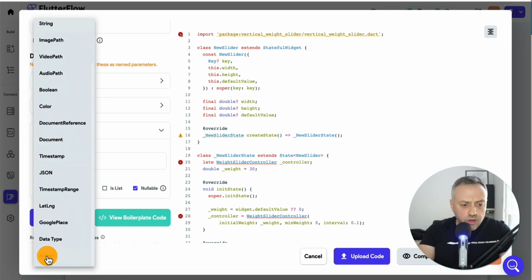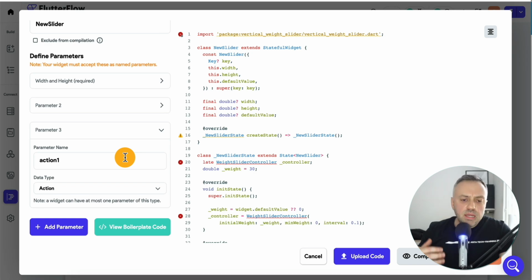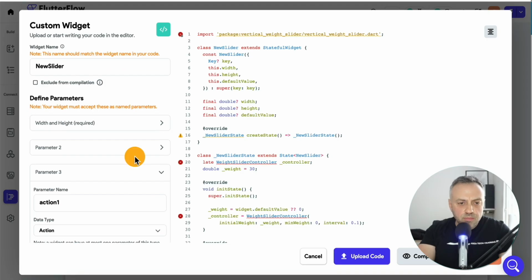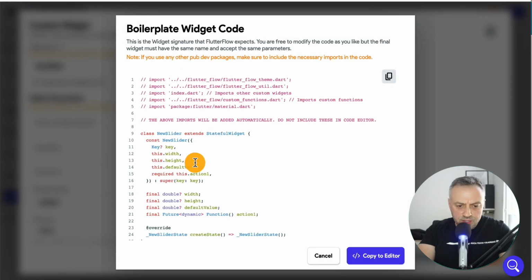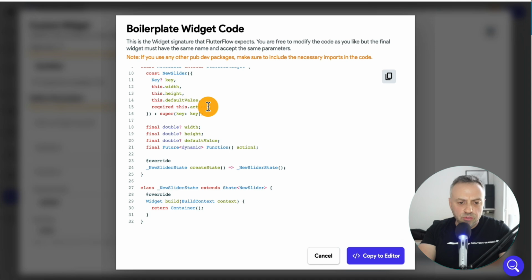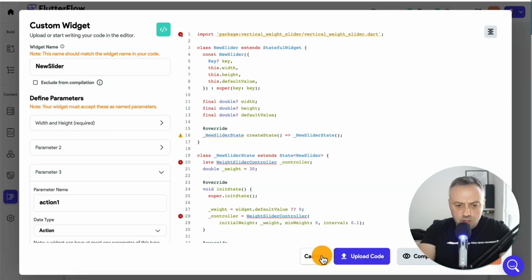We're going to scroll down. We're going to use an action parameter. And this allows us to notify something when some event happens. Okay, so once you add this parameter, you want to click on this button, view boilerplate code, and you want to see how FlutterFlow generates code for it. So this is this new parameter right here. It does this here, and it adds this line here. So I'm going to copy this line because it's a little bit longer. I'm not going to remember it easily. While I do remember this line, I'm going to go to cancel.